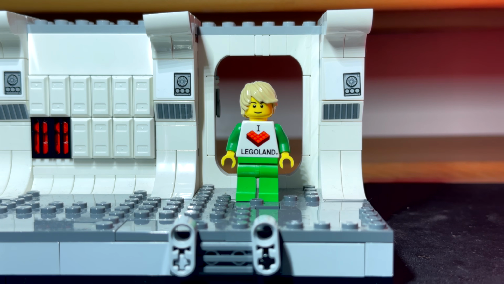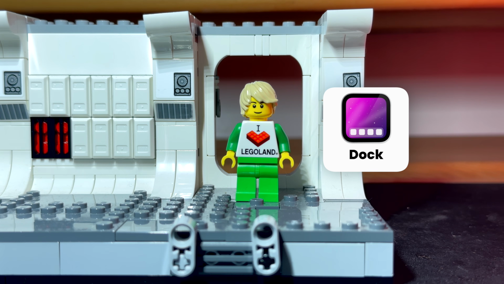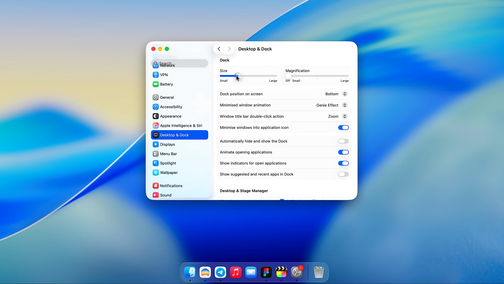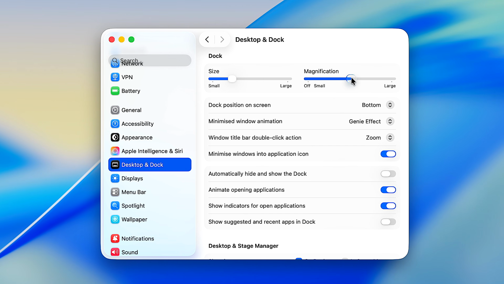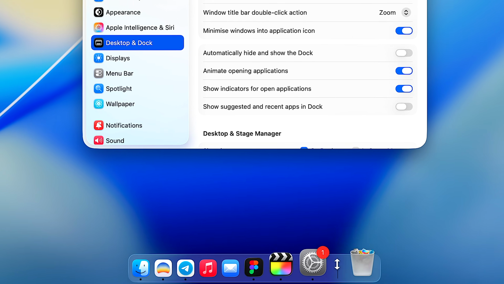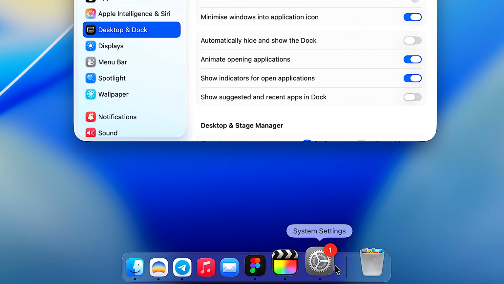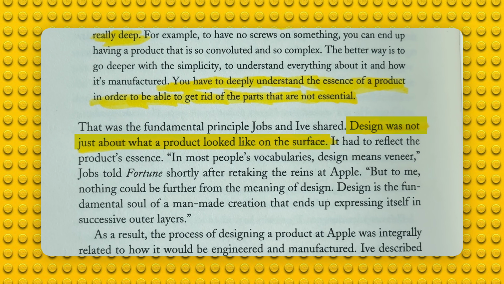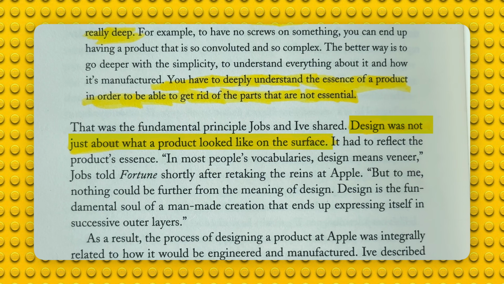Now let's bump up the difficulty and talk about more serious things, like the dock. I recommend reducing its size by going to Settings, finding the dock, and dragging this slider. Also, you can enable magnification, which gives a smooth animation to icons when you hover on the dock. But as Steve Jobs once said, design is not only how it looks like, design is how it works.